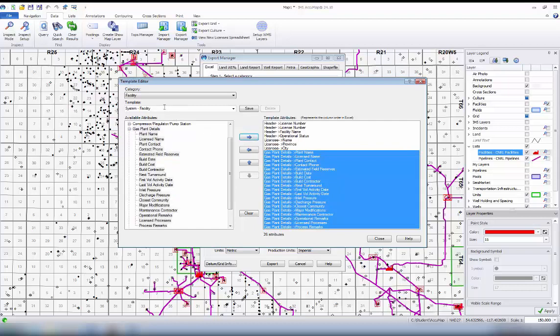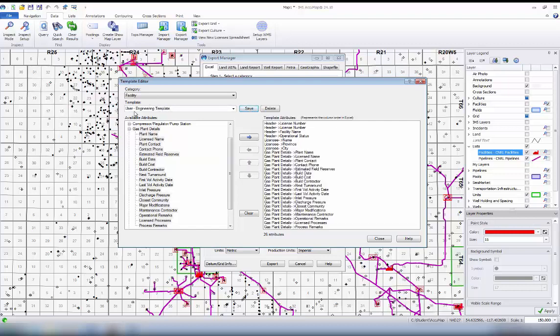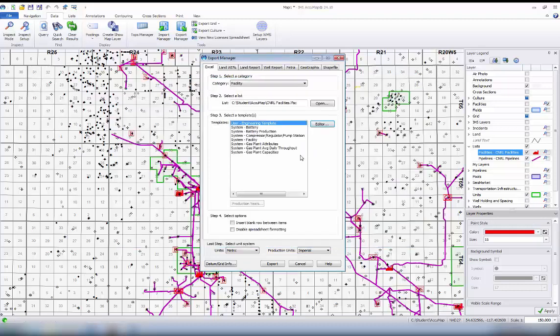I can then go in and create a new name for my new template. Click on Save, and we'll add a user dash to the beginning of my new template. I can now select my customized template from my list of templates. This time I will disable my spreadsheet formatting. Click on Export.